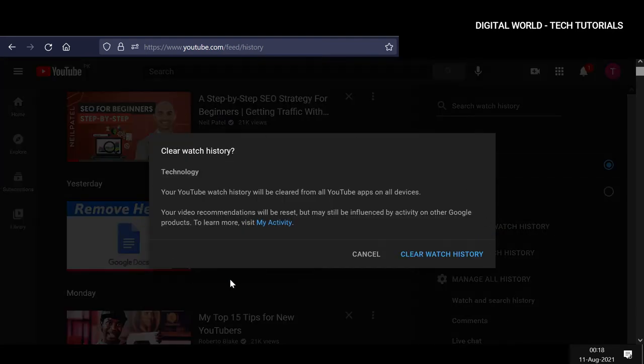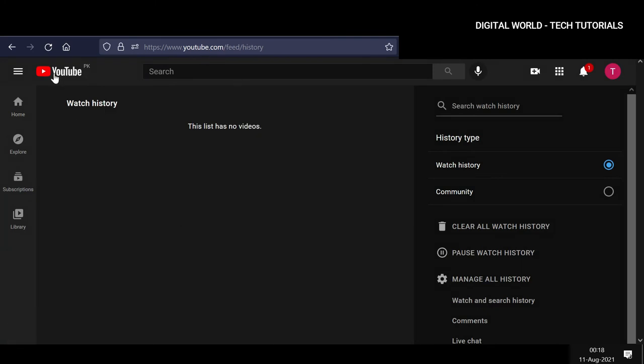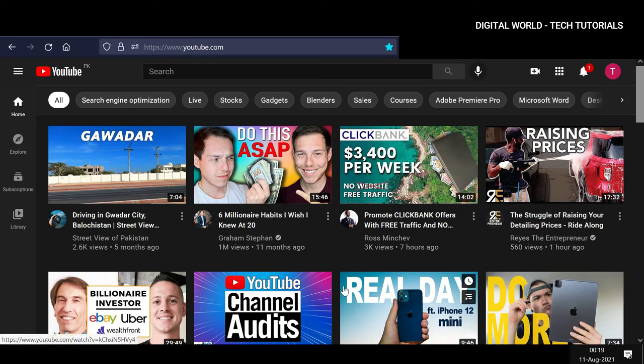You would see a pop-up message about clearing history, in which they are basically saying that your YouTube history will be cleared from all the YouTube apps and devices, and your YouTube recommendations will be reset, but your YouTube recommendations would still be influenced by your activity on other Google products, which means your Google search history also. So anyway, to clear the watch history, you need to click this clear watch history and your whole history will be gone. And now you have successfully reset the recommendations from YouTube.